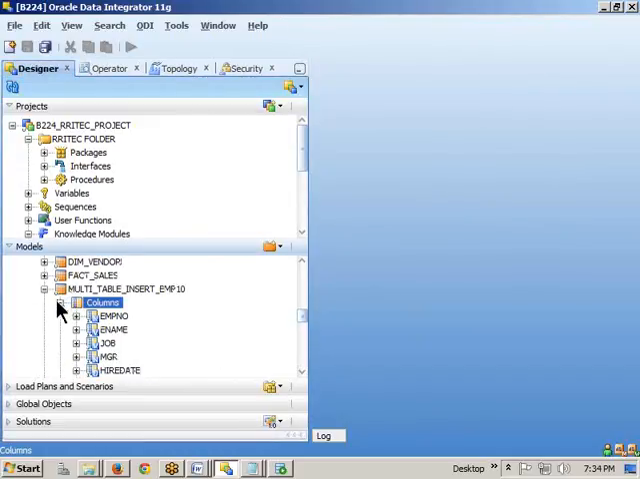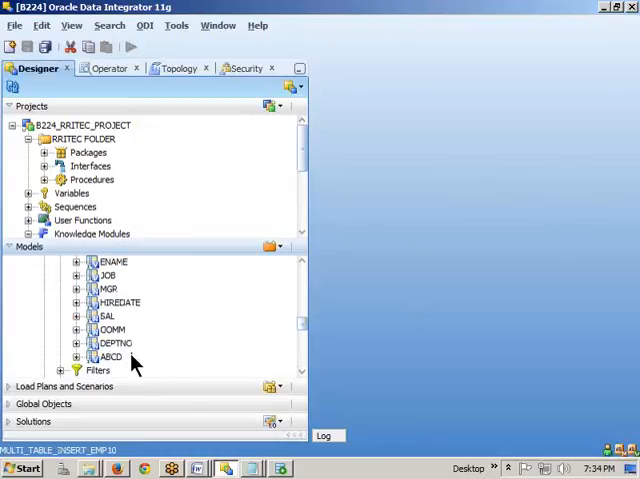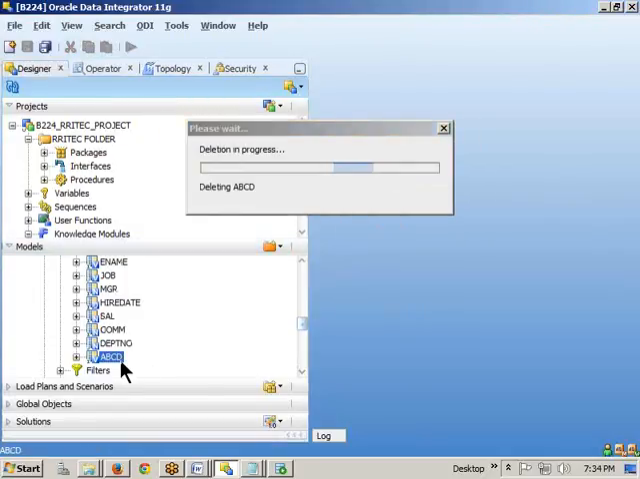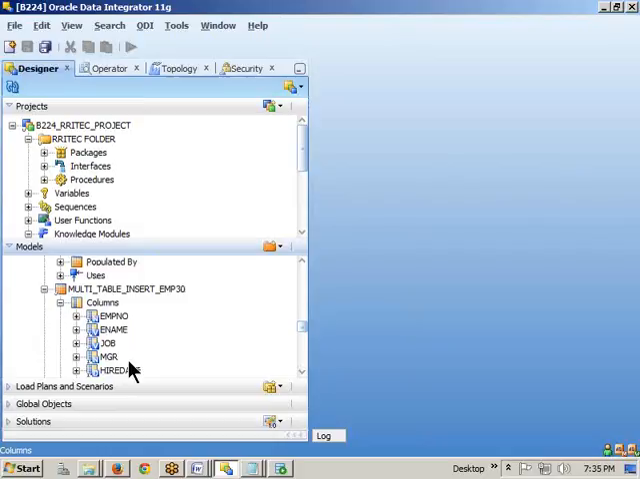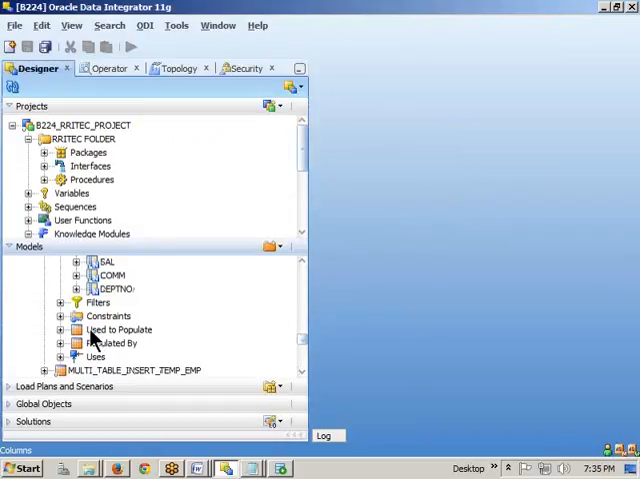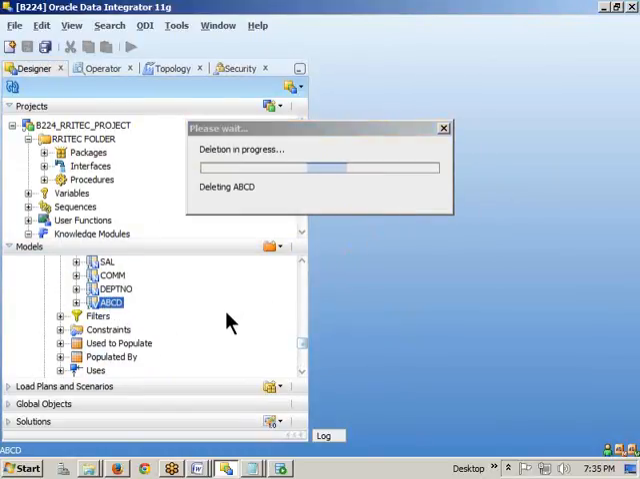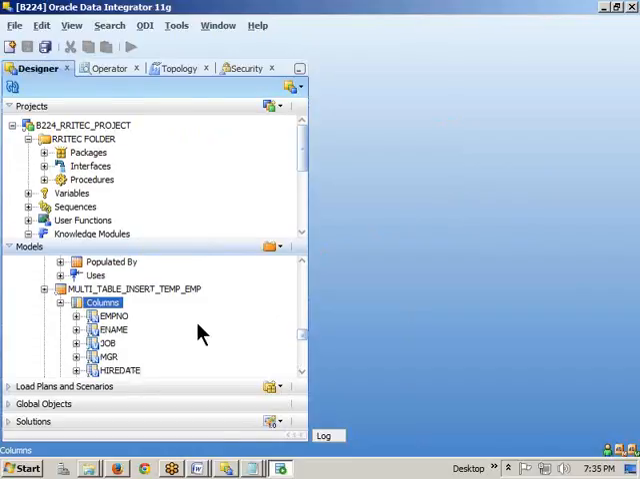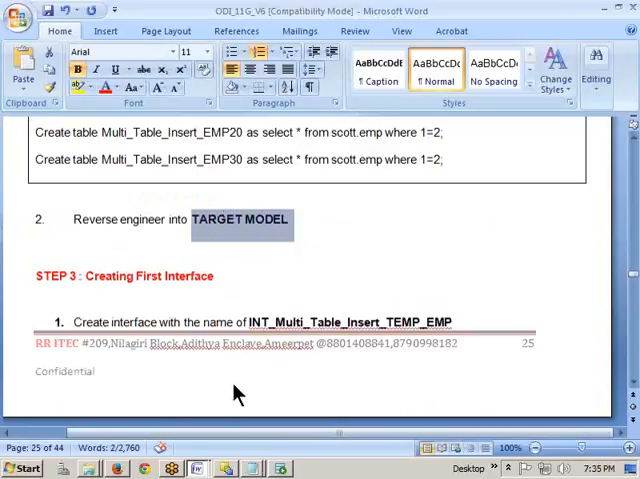Now similarly go for EMP20. I don't want the ABCD columns, so let us go and remove them. Similarly go for 30. I don't want the ABCD columns here, so just go and remove them. Yes, I don't want the ABCD columns here, so let us delete them. Now I can say step 2 is completed. Step 2 is called importing and reverse engineering the target model.